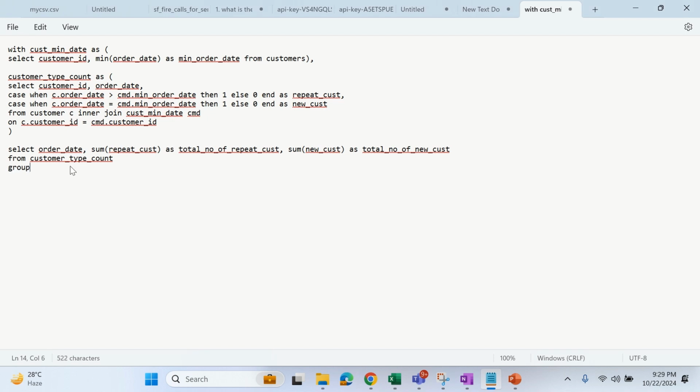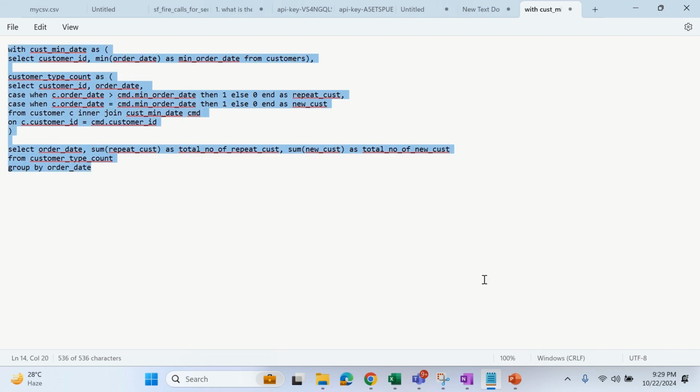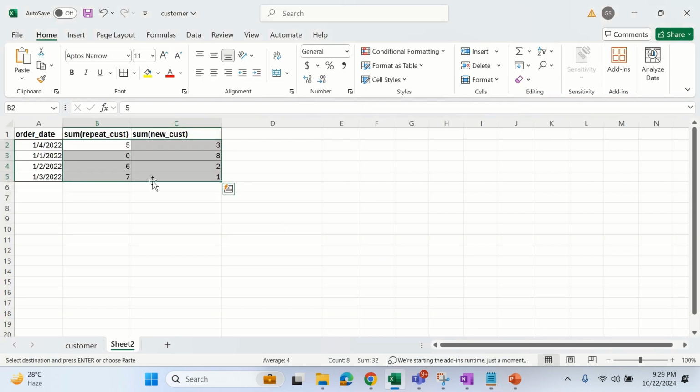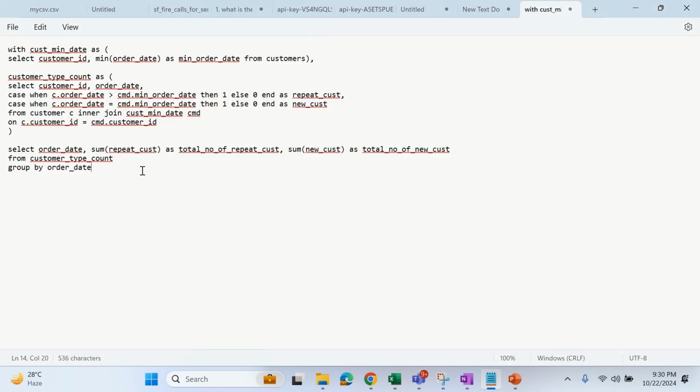Group by order date. That's it. This is the SQL which will give us this result set for each order date. How many total number of repeat customer? How many total number of new customer? Okay.